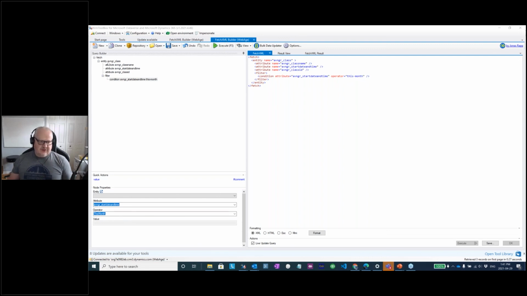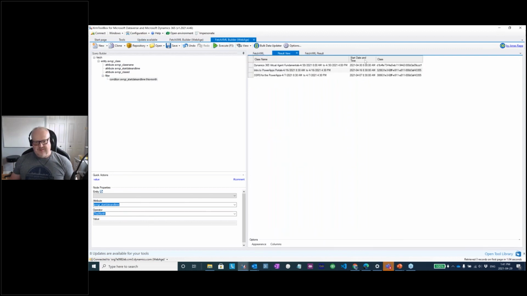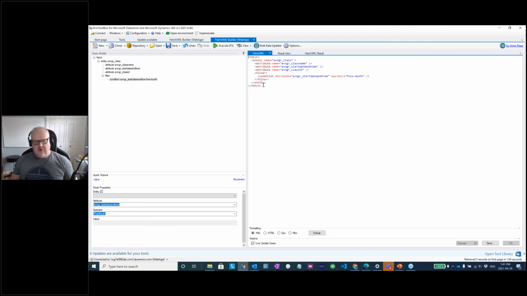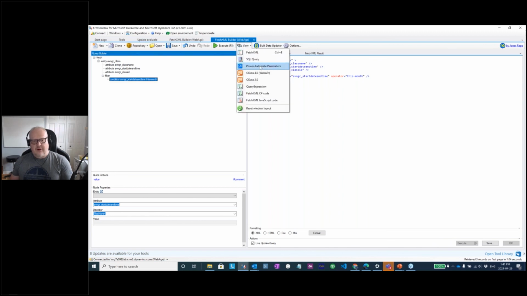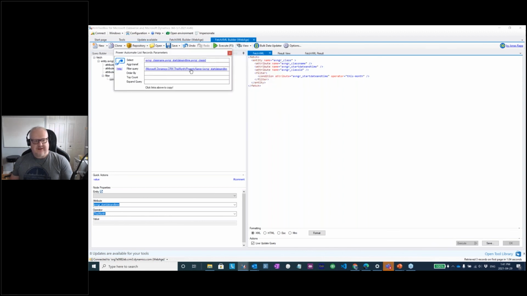I was able to connect to my Dataverse from here. I can find my particular table, my class table, and begin to build out through this user interface my structure. And then I can execute it. And it shows me the list of those records, which is great. I have this Fetch XML, which I could use to paste that directly into Power Automate, or I could go through the Power Automate parameters and get my OData structure and a few other things as well.